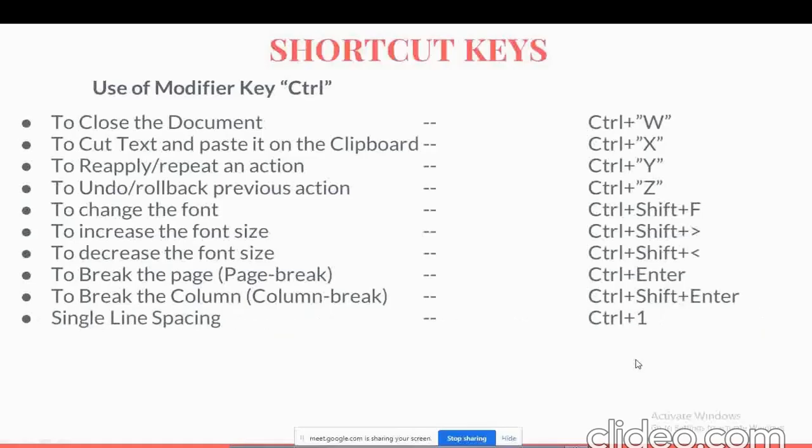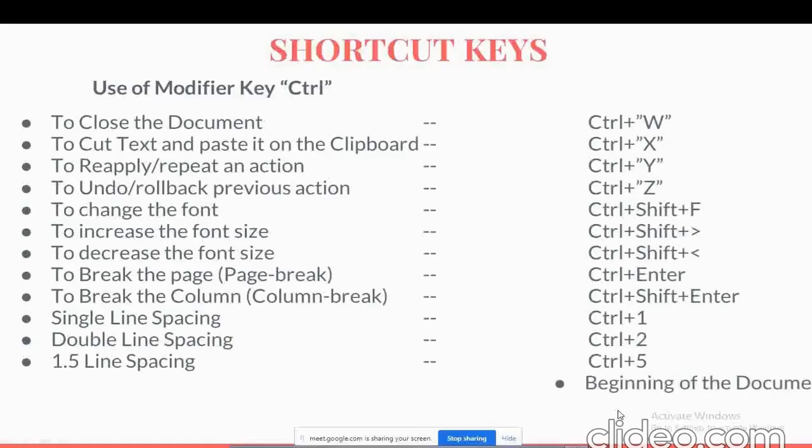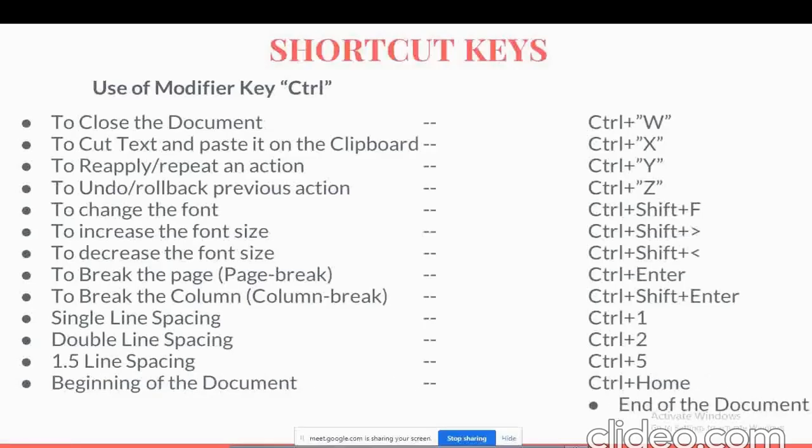Single line spacing, Control 1, that is 1 for single line. Double line, Control 2. 1.5 line spacing, we have to use 5. One has been already used here for single line spacing. Beginning of the document, Control plus Home. Home is always beginning. And end of the document, Control plus End. End is end.